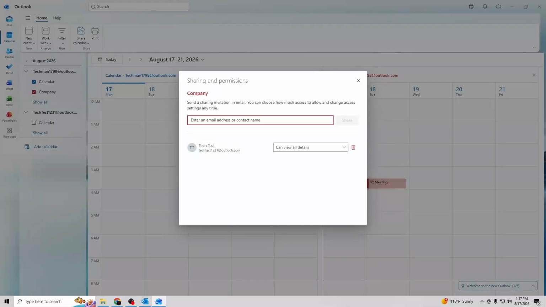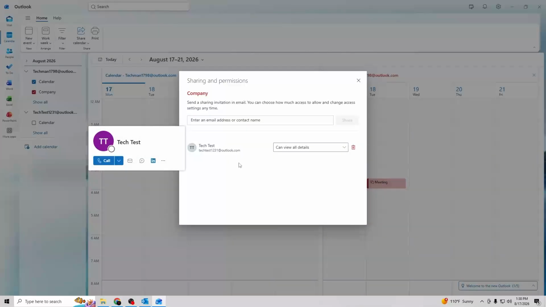If you want to manage the permissions again, you can just go back right here to the sharing permissions tab. Then for example, if you want them to edit the calendar, you can just select that and then click apply and then click OK to finalize those changes. If you want to remove them from the permissions for your calendar, you can just click remove right here and then click apply and click OK.